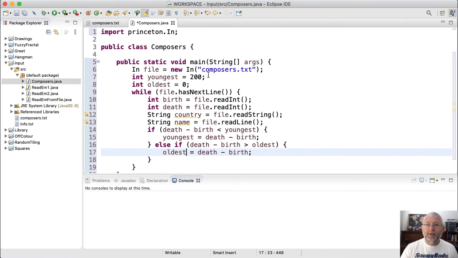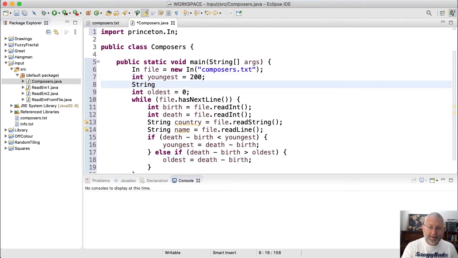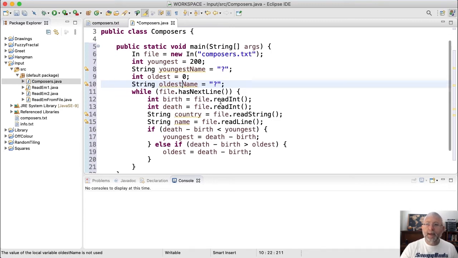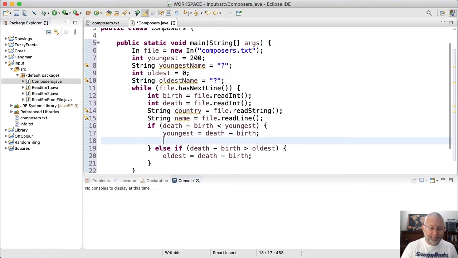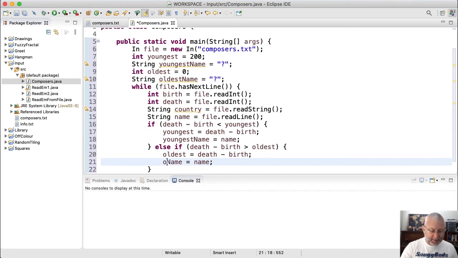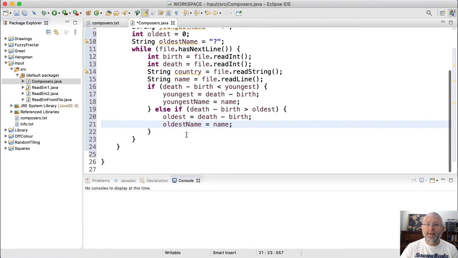I really also want to record the name, so I'll say string youngestName is, well, at the moment we don't know, I'll just leave it as that, and oldestName. And I'll have to update that as well. youngestName is name, and oldestName is name. So I'm ignoring the country altogether. I just read it so I can get rid of it out of the file. That's the way to skip.